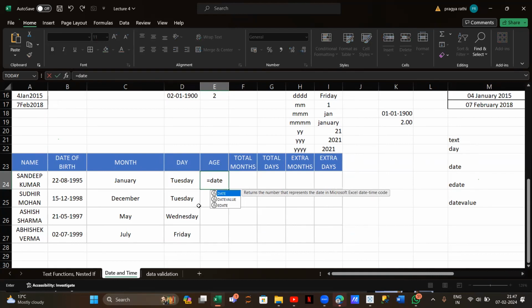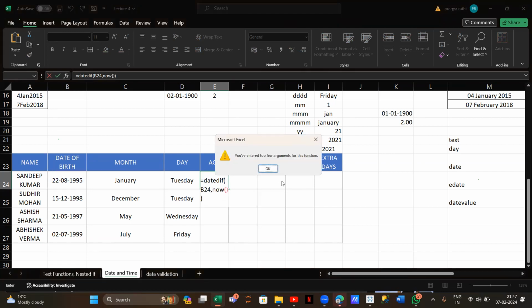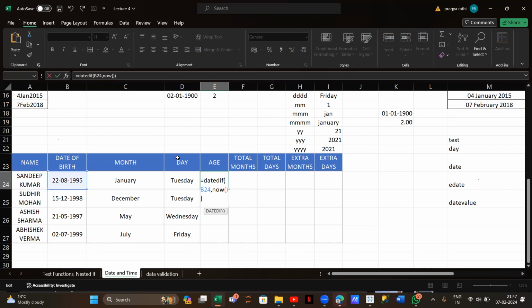So there is a function called DATEDIF that helps me to get the difference between two dates. So inside DATEDIF, what should I write? First, I'll select this, and then what do I have to write? Yeah, today's date. I'll do that. Okay, I forgot to write years. So I want it in years. So let me write it.